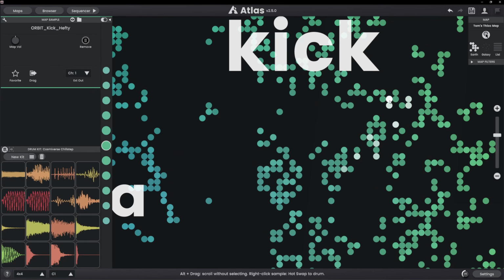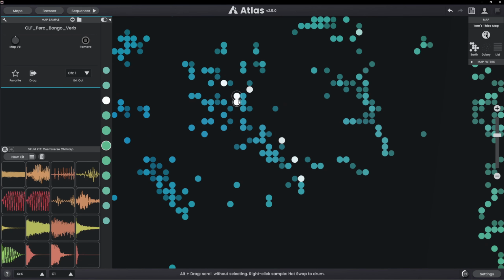Let's choose one of these. You'll see this has now been populated with a bunch of kicks. Let's go over to the congas. Let's try this one. And now we've got our similar samples. So each time you click when you're in this hover mode, that's where you're going to get the similar samples.